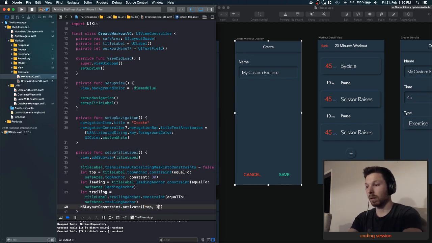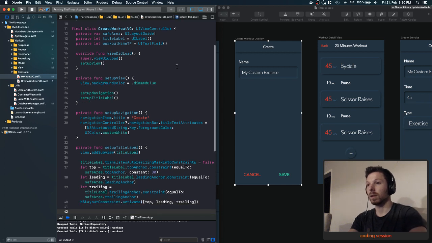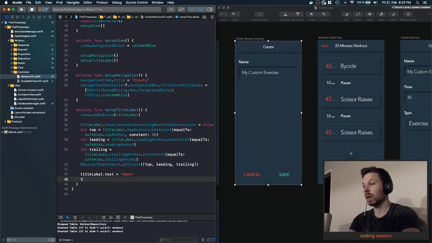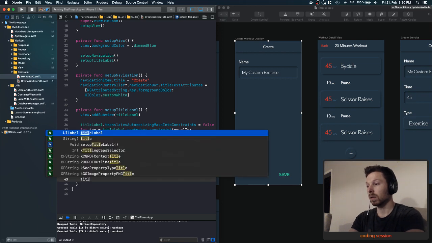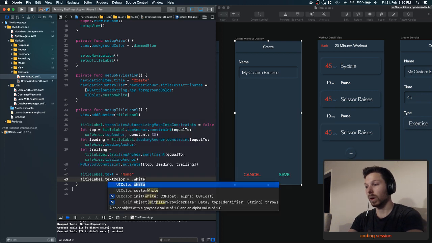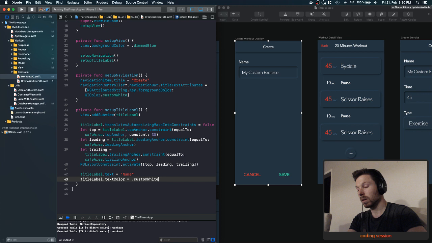Activate all of that. So we are basically saying from top 30, from left be at the safe area, right safe area, it's fine. titleLabel.text, we just say "Name" for now, and then also the text color is going to be our white, custom white. I have to choose a better name for it. Maybe even the fitness app, TFA white.